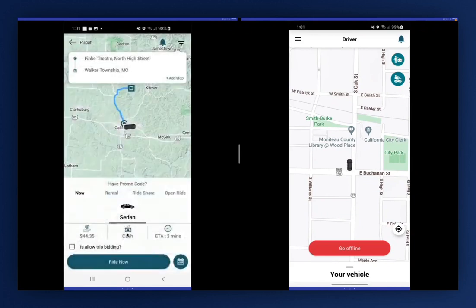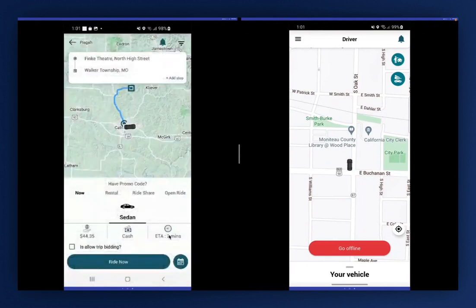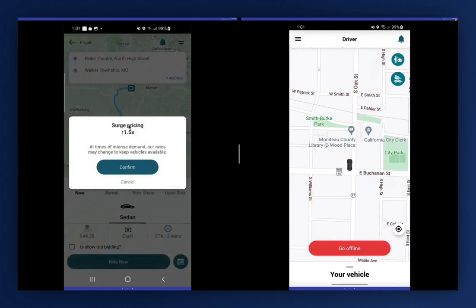Next, you can select the payment mode, cash or card, whatever suits your preference. You'll also be able to see the ETA for the nearest driver and the option to confirm your ride with surge pricing if applicable. If you're not comfortable with the surge price, you have the option to cancel. Should you choose to accept the surge pricing, simply click the confirm button.